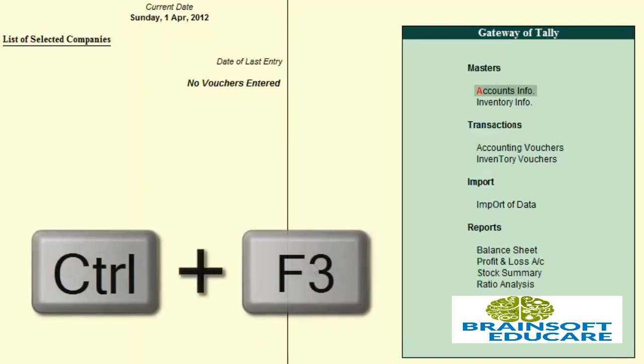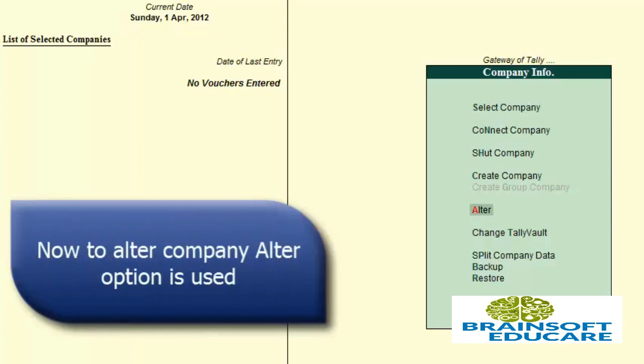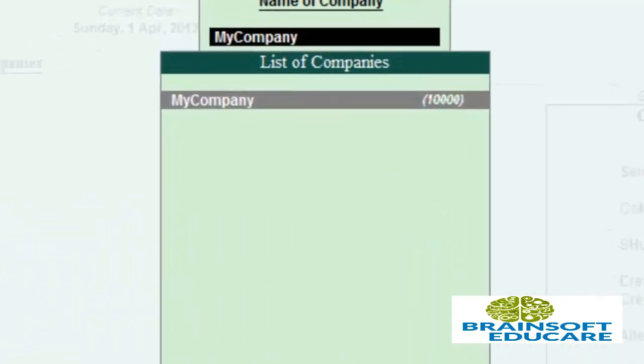Now, once this gateway of Tally opened, press Alt F3 onto the keyboard. So, gateway of Tally company info will be open. Now to alter the details of company, go to the alter option and enter onto the alter option. It will open the created company by you. It will list the various company.